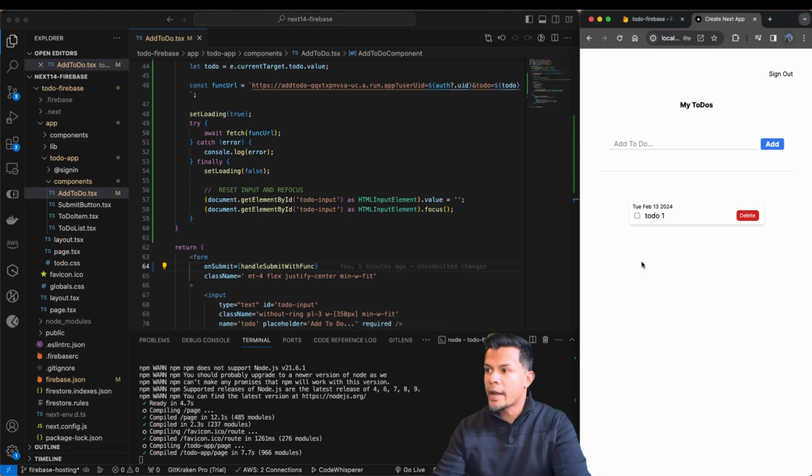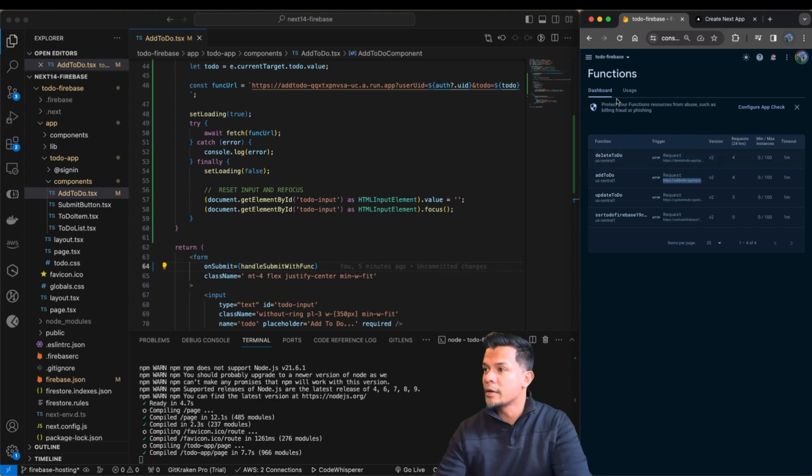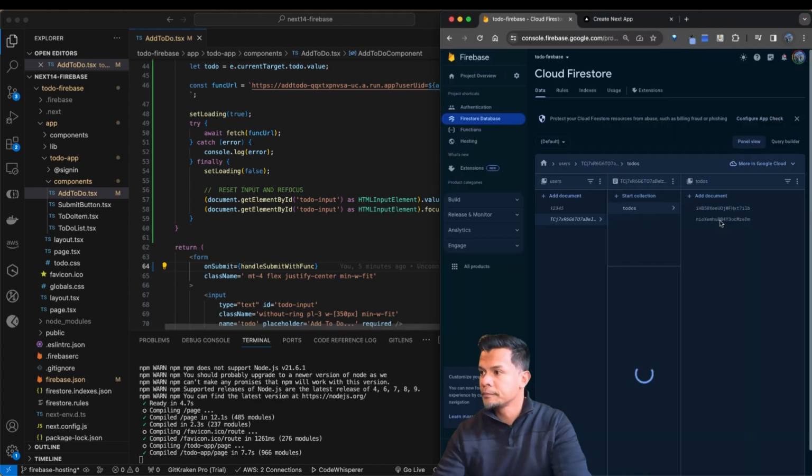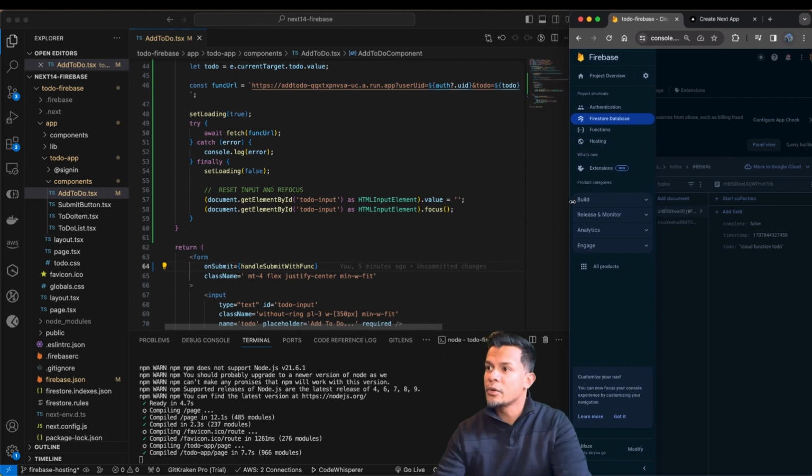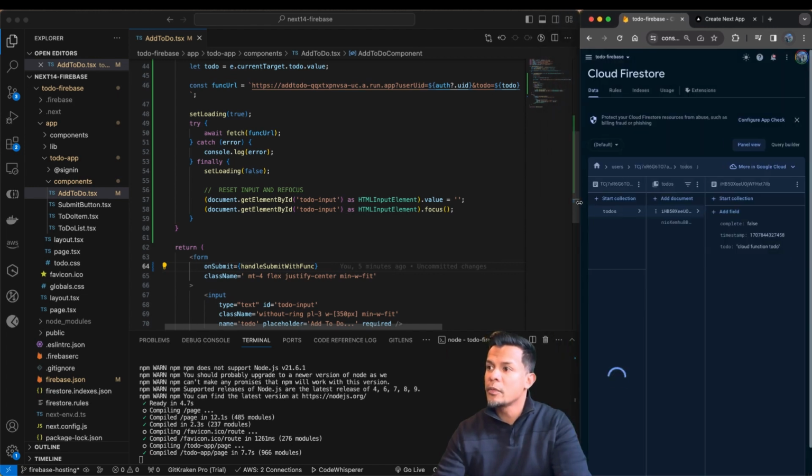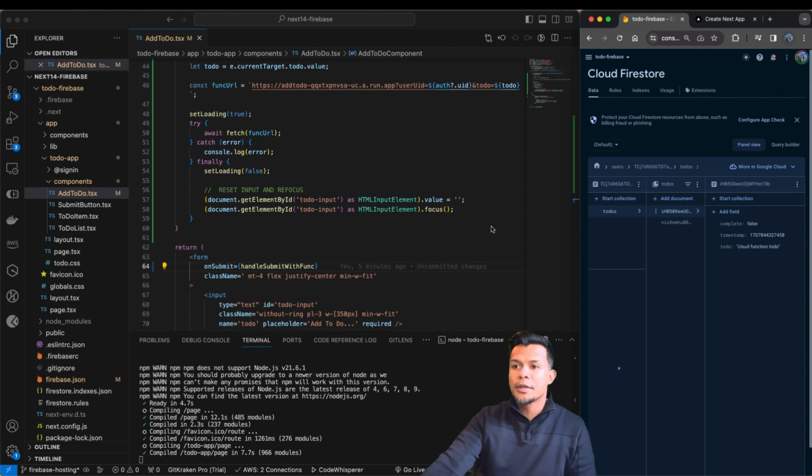All right, our app is fired up, so let's go ahead and test it. Cloud function to-do. Let's see. Check that out, it's working. If we go to our database, as you can see, we have both to-dos, which is the cloud function to-do. That's awesome.